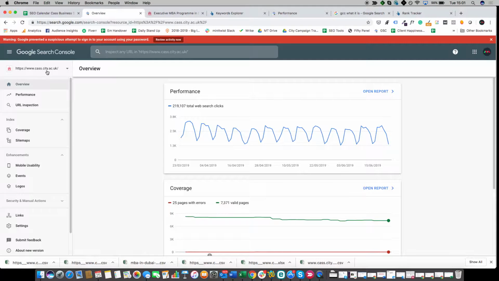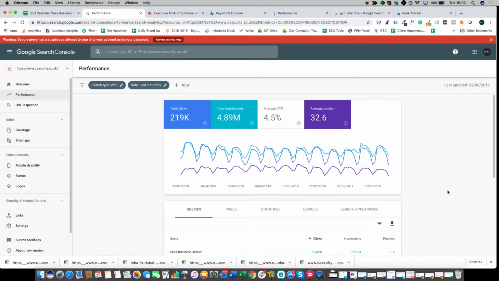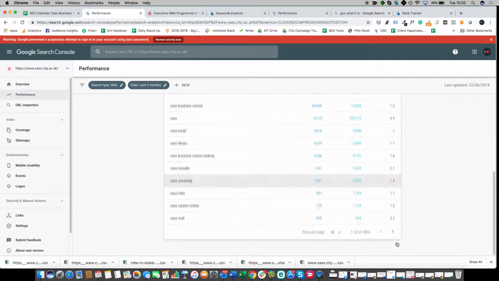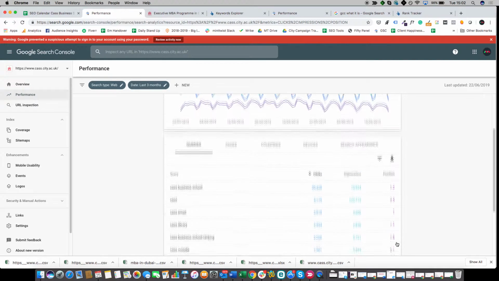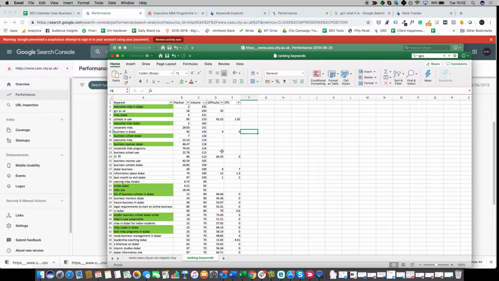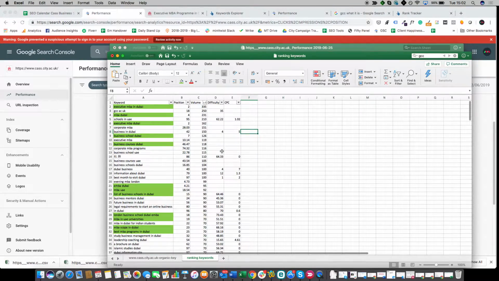So once you log in, you click on the client you want, and then you click on performance. You select average position, so that way you have a new column with the positioning of each term. You just export all the data in CSV. Once everything is exported, you merge all the ranking keywords in only one Excel spreadsheet.